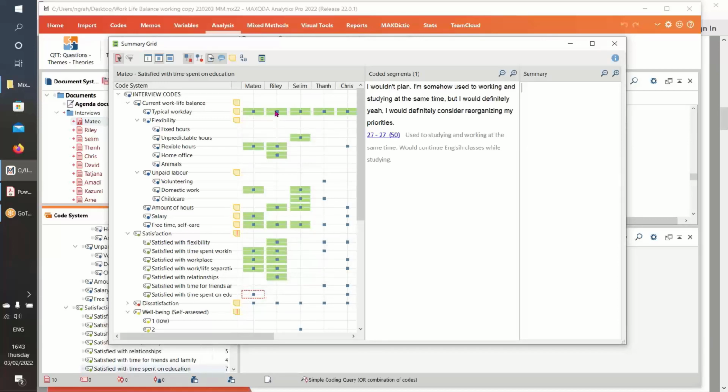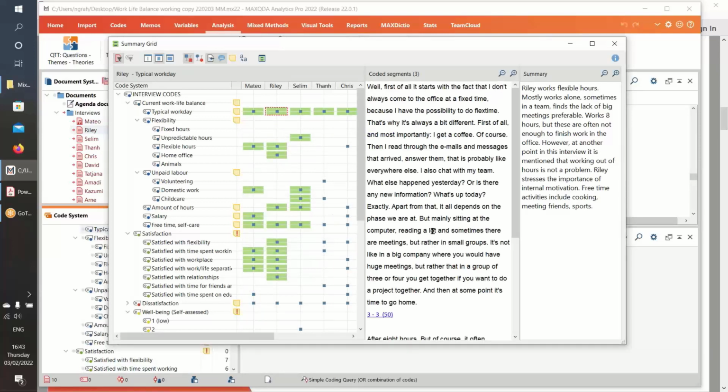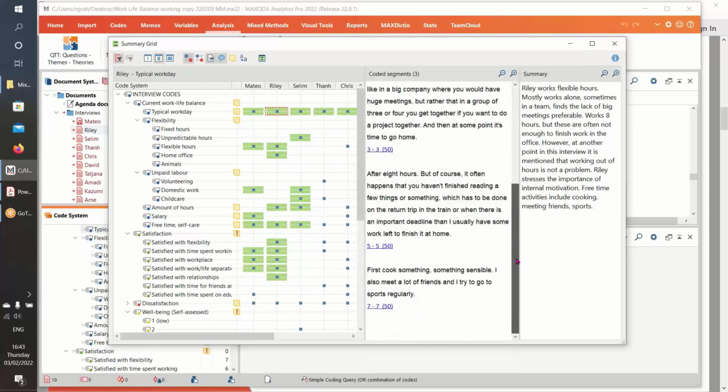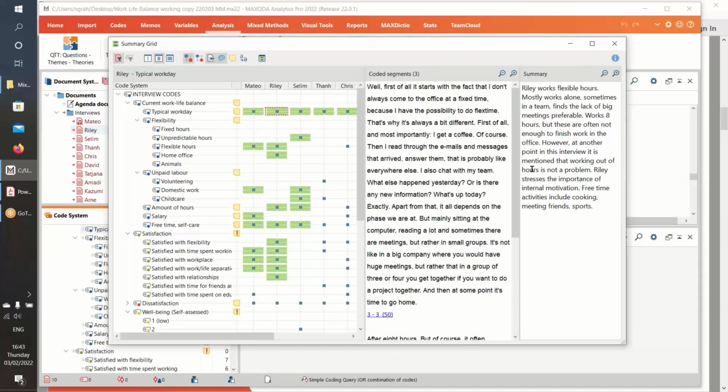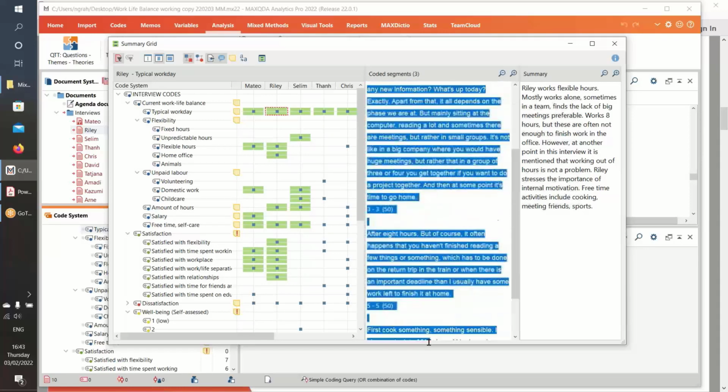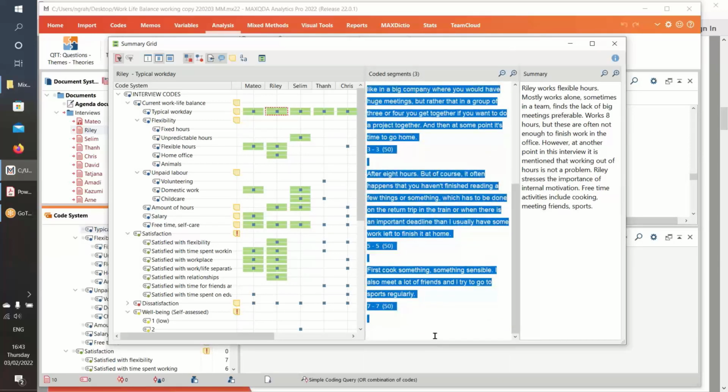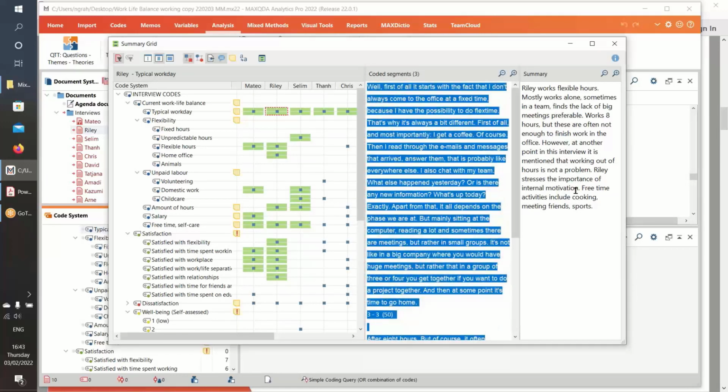Let me look at, say, Riley in the typical workday. Riley has 3 coded segments against typical workday and quite a lot of data if I scroll up and down there. Now, all of that data that I'm moving in the middle column has already been summarized by somebody in this column. So this is a data reduction. All of this from here, all of that highlighted blue data has been reduced to that by the act of summarizing.